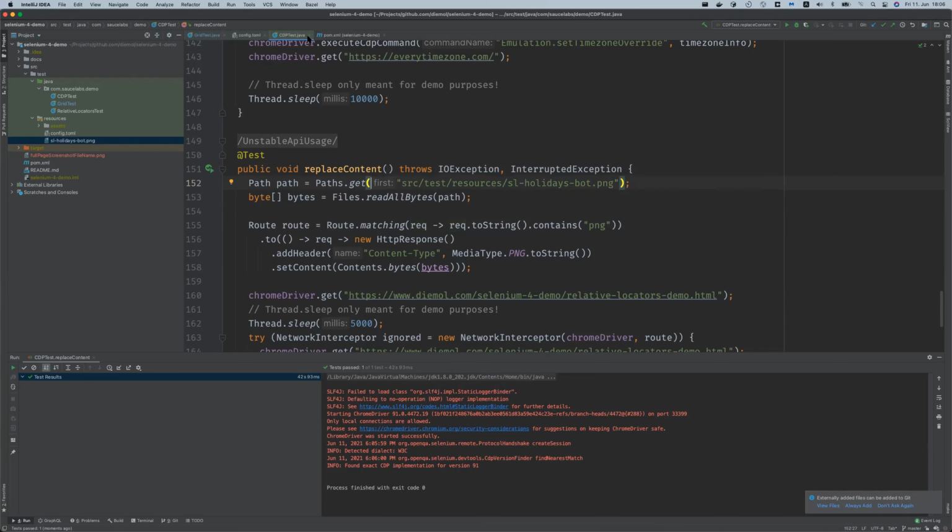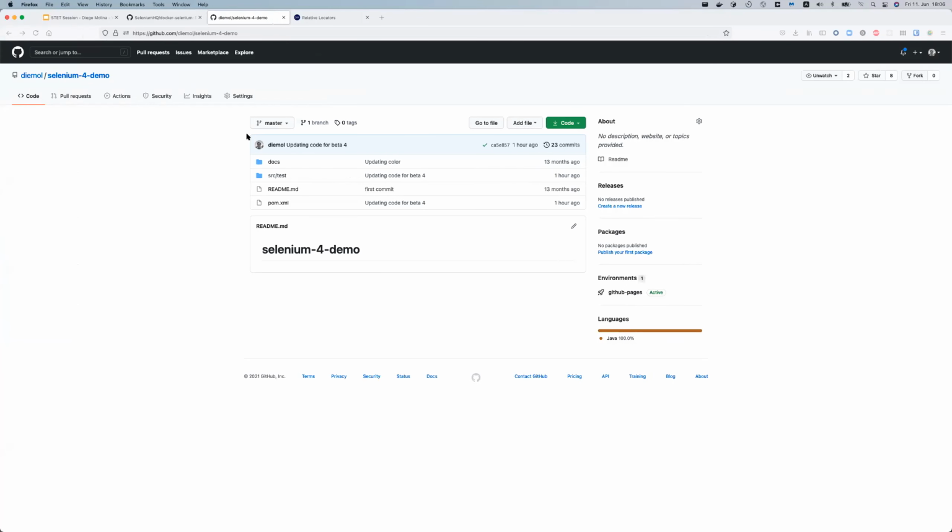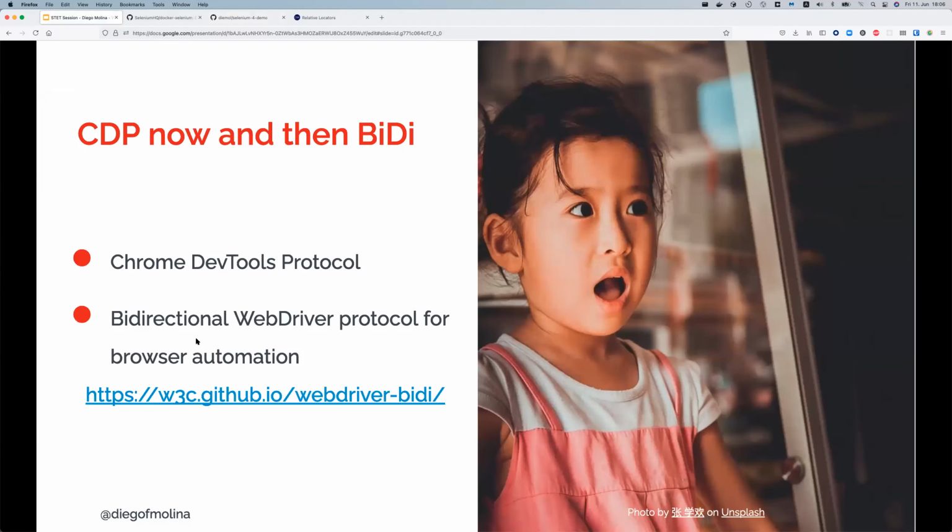Great. So that's about it about the CDP integration. So I'm gonna go back to the slides, and remember that all the code is here. So let's start getting into the final part of the slides.